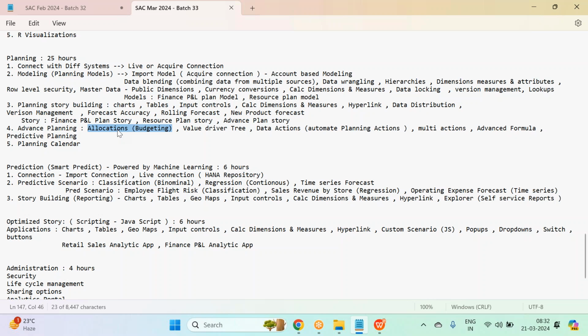Then we got value driver tree, which is like what-if planning, guys. We call it what-if analysis. Apart from the regular thing, we got what-if analysis. You just want to differentiate between what will be my sales if I'm growing at 5%, and what will be my sales if I grow at 10%. What if? If this is the case, this will be my value.